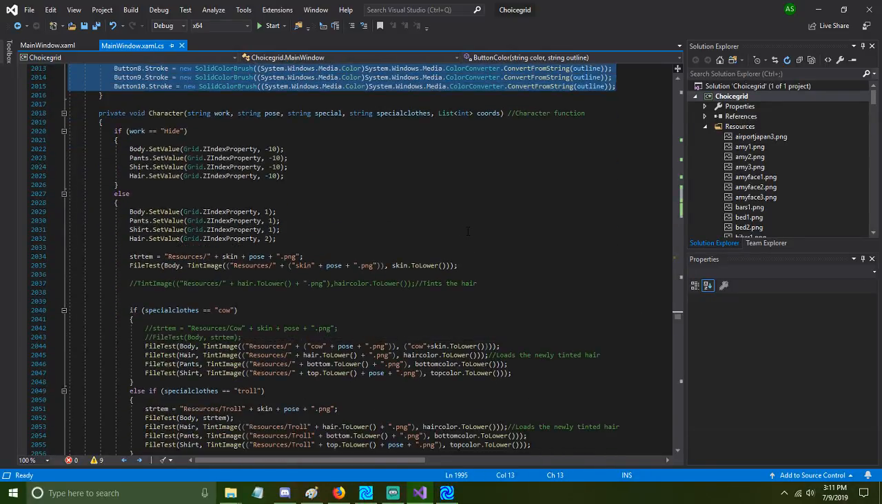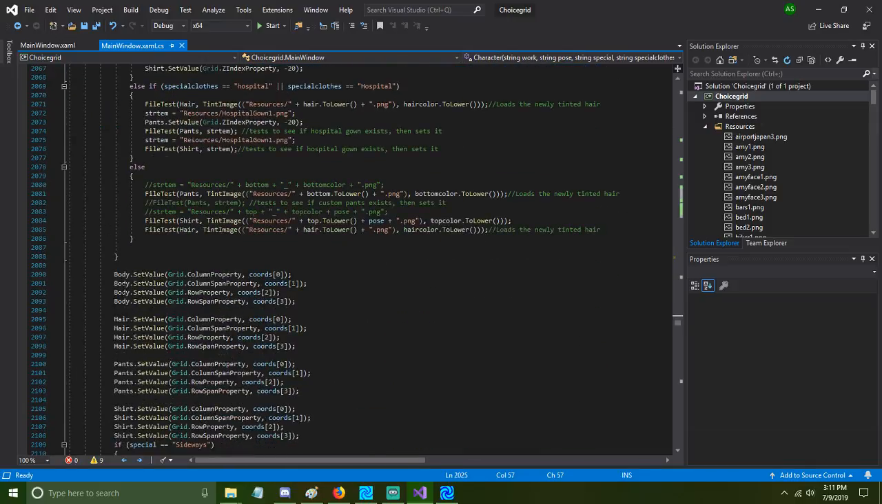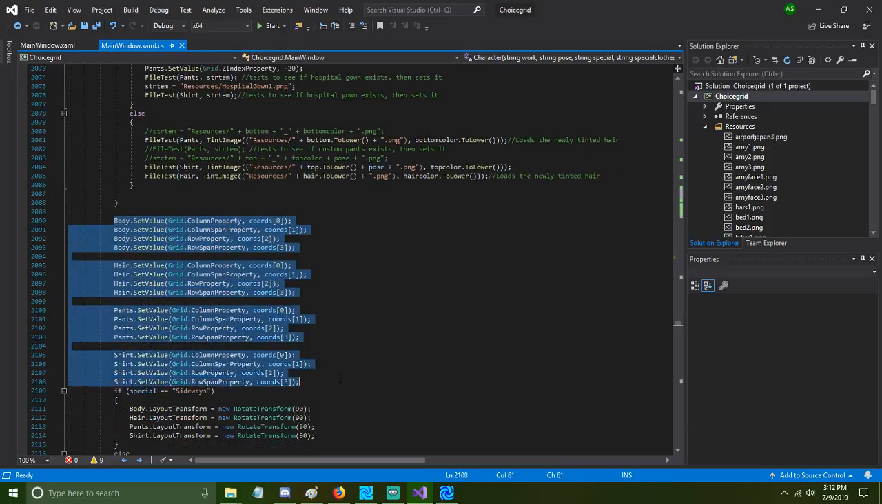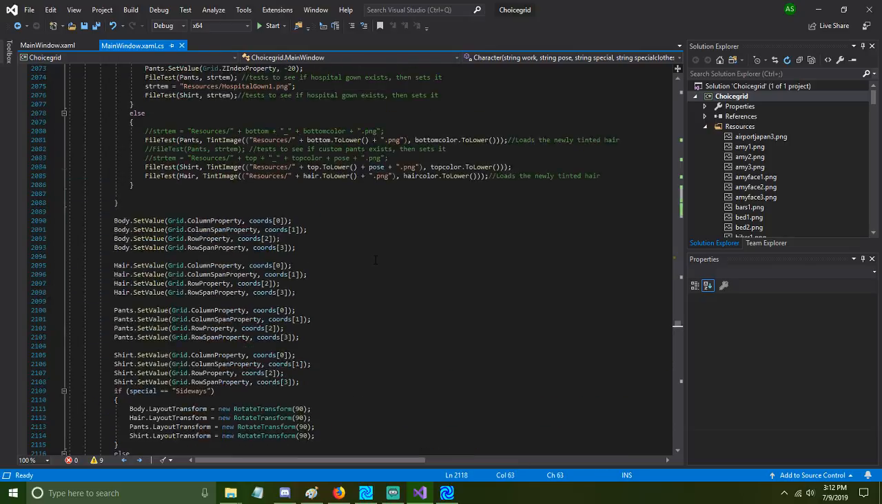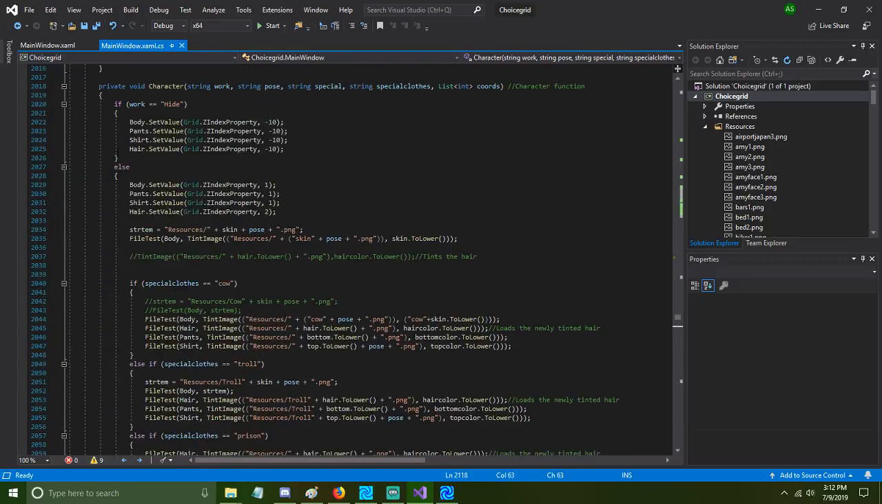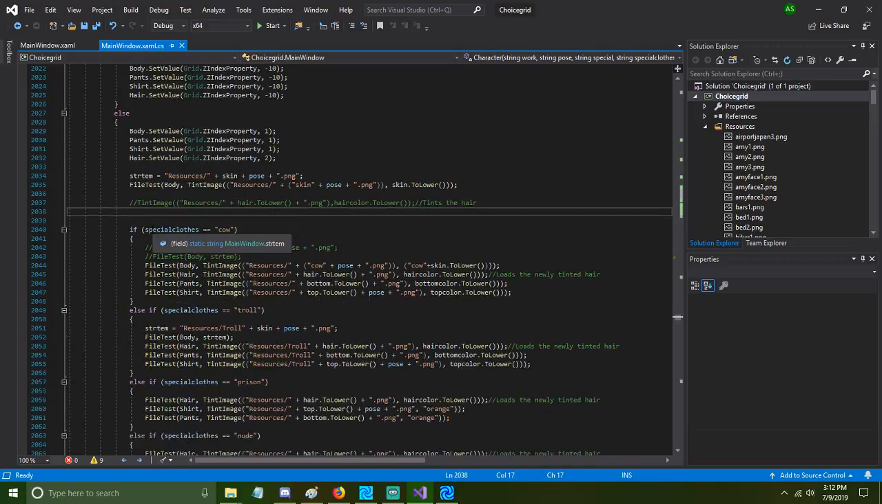Let's see, character. If it hides it, it just hides it and then does nothing else. Although it does still properly set the coordinates and test if it's sideways or not. Weird. If it's not hidden, it puts it to 1, 1, 1, and 2. I don't think it even uses string temp over here. Yeah, because that was this. Actually, no, that was basically that. Now it's this.